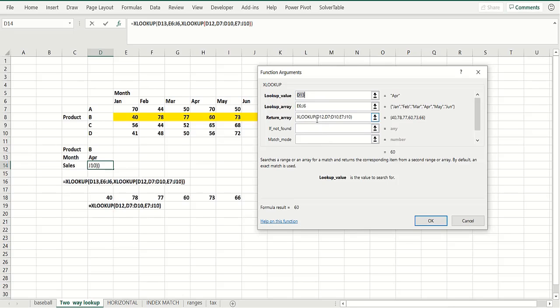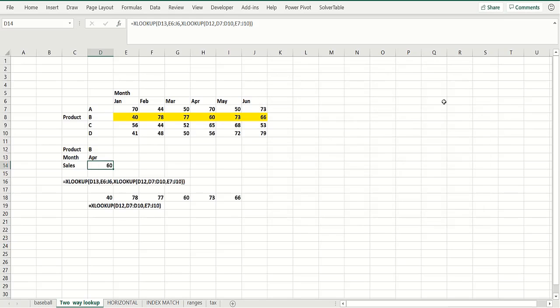So what does this part do? It says D12, that's going to be the product. Find that in D7 through D10. And then basically the return array will be the numbers, where the cells are, E7 through J10. So what this part does, you can see it down here actually. Let's go back to that. You do XLOOKUP on B, and then you find it here, and then in the whole array, you get these numbers. You get that row.